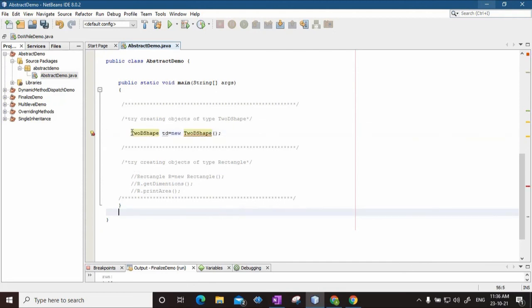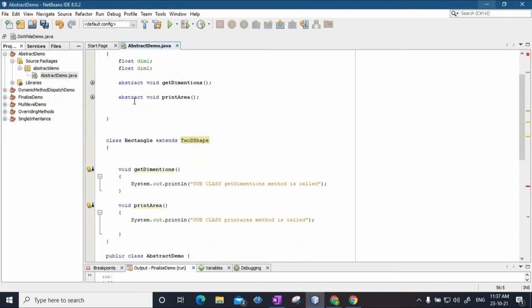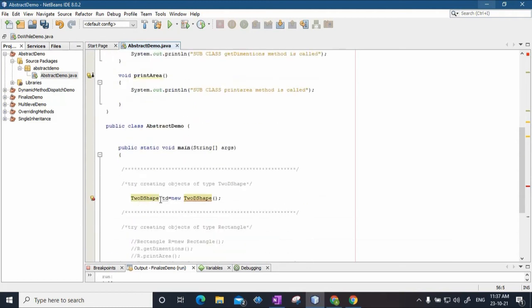So I try creating an object 3D of 2D shape. I just told you an abstract class cannot have objects of its own. Its sole purpose is that somebody else should inherit it and create their own objects. But the 2D shape class, since it is abstract, cannot create objects of its own. So when you try to create an object of type 2D shape, you get an error here. It says 2D shape is abstract and it cannot be instantiated. That means an object cannot be created of the 2D shape class, since it's an abstract class.